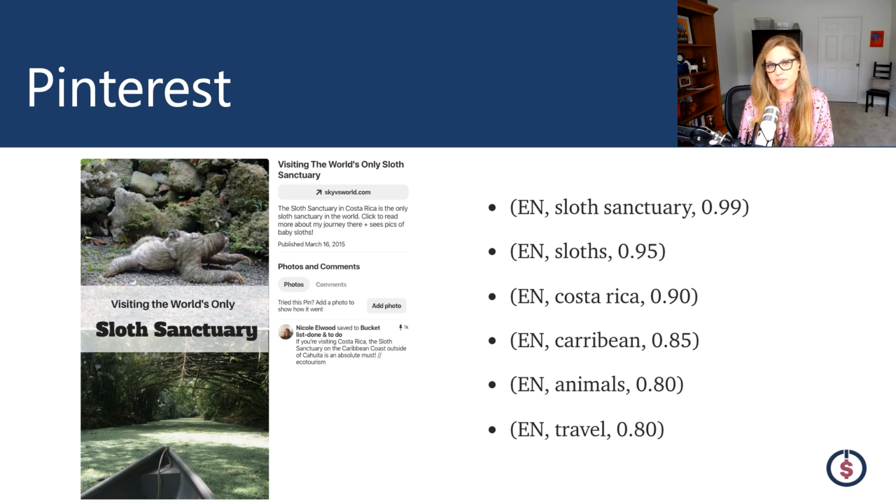They also believe that this pin is about sloths, Costa Rica, the Caribbean, animals, and travel. And as you can see, the confidence score goes down based on the term. So travel is only 0.8, and the highest you can get is 1. I think 0.99. I don't even know if they go to 1. But travel, they feel like this pin is about travel, but they're not nearly as confident that travel is one of the keywords as sloth sanctuary or sloth. So that's something to be thinking about when you create your pin, is that Pinterest is looking at the entire title, description, image, everything, and then coming up with these annotations.